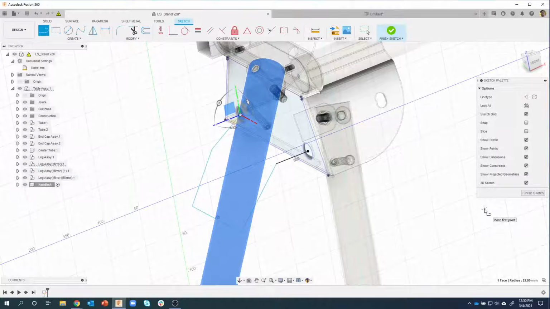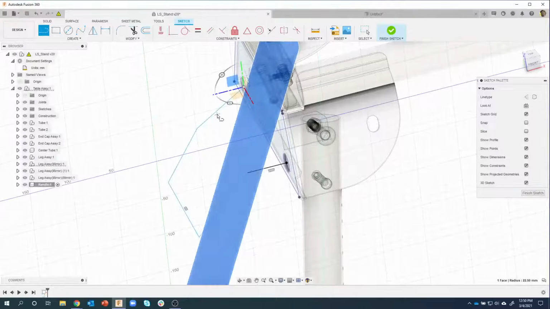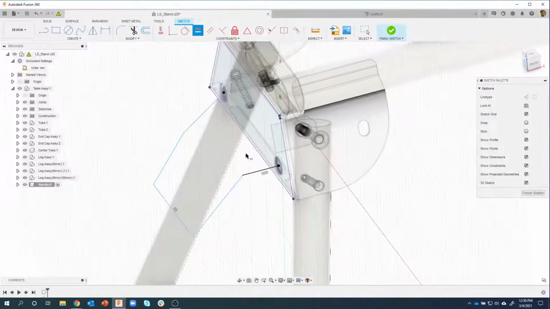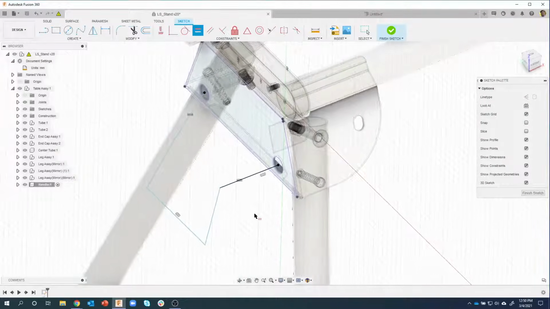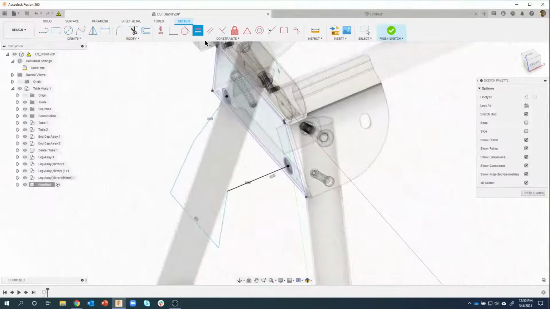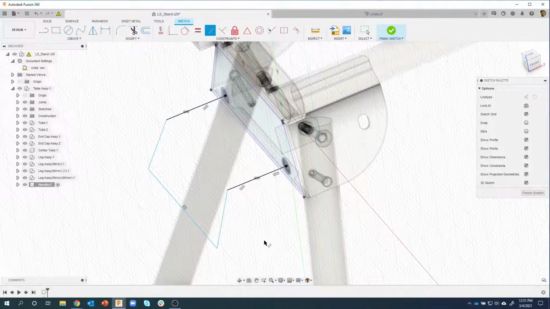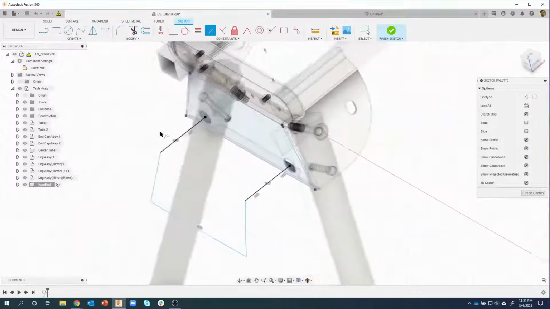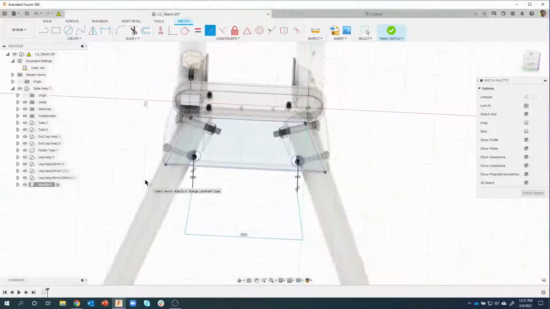So what we want to do now, obviously, is control this sketch. We're going to use some constraints. The first thing I want is for this line and this line to be equal. I also want them to be parallel with each other. So I'll say that line and that line have to be parallel, and you can see how that's starting to fix things up.